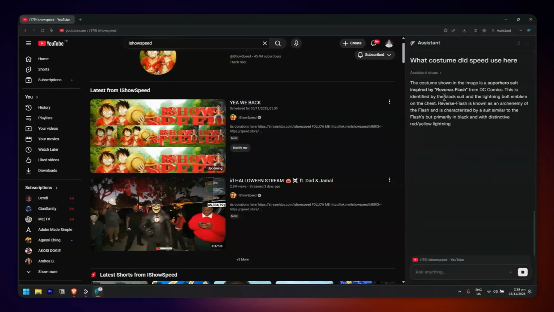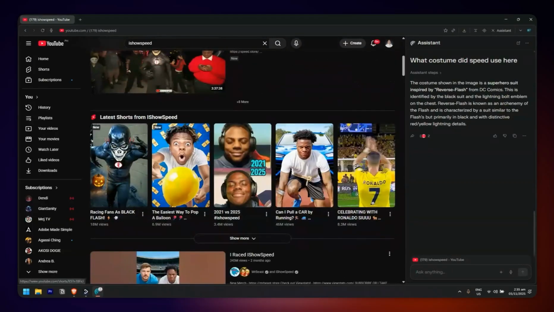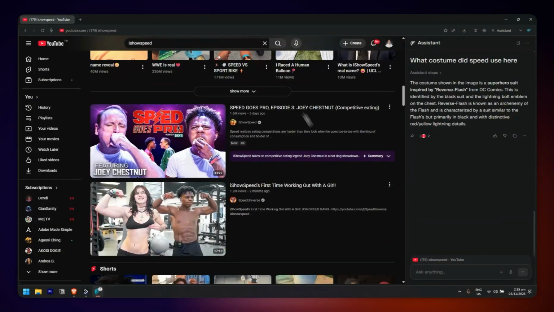And as you can see, the costume shown in the image is a superhero suit inspired by the Reverse Flash from the DC Comics. And from there, you could now just simply ask follow-up questions if you have any. And next is, let's try to identify places on a thumbnail.